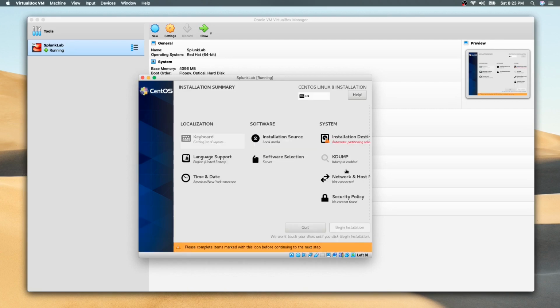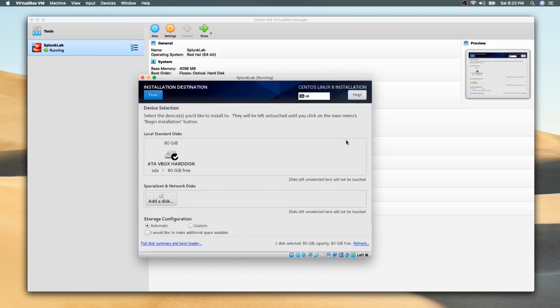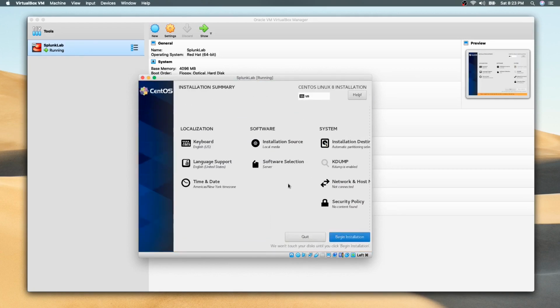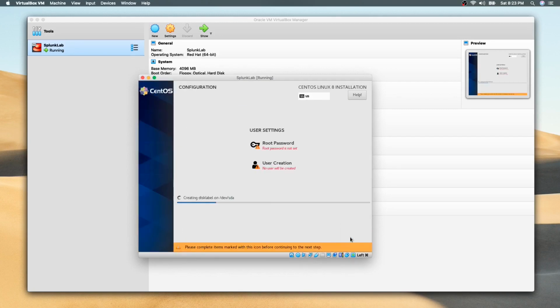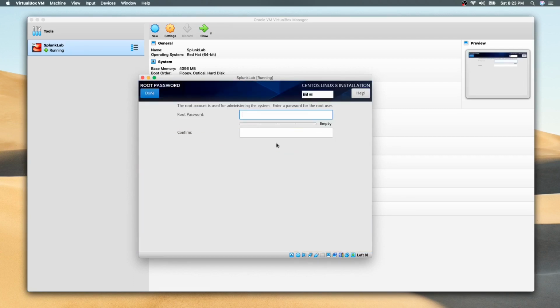And then it is asking us to select the installation destination. When I click on there, it has automatically selected the hard disk, the only hard disk that is available. There is a check mark here. So I'll just click on done. And we are all set to begin the installation. While the installation is happening in the backend, we can set the root password. Now this root password is used to log into the CentOS operating system.